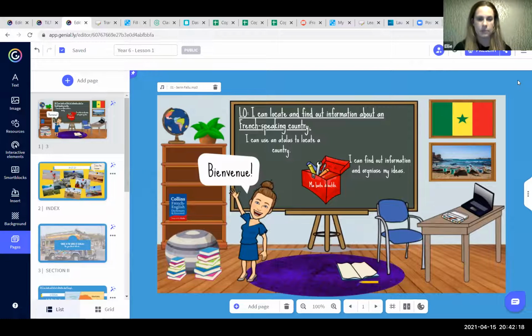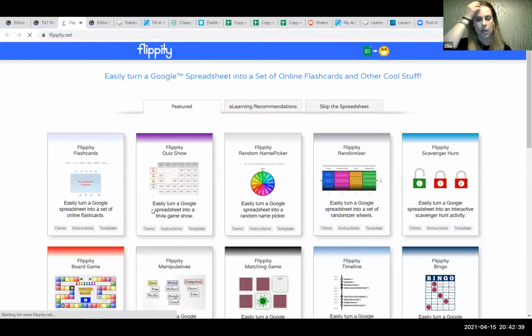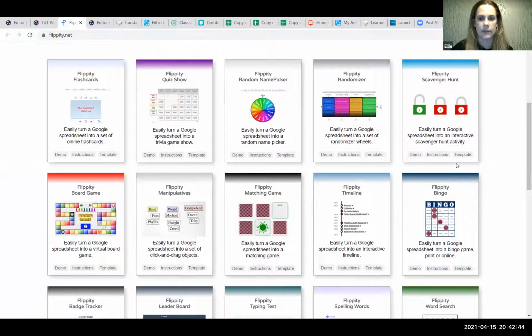So that's all I'm going to mention with regards to Genially, but definitely go and check out the webinars that have already been recorded that can give you more information about how to create games and all these wonderful, interactive things that the children can do in class. Flippity, I'm sure lots of people are familiar with Flippity, but I'm just very quickly going to go over the tools that I really love in Flippity and how I'm using them now within the classroom.